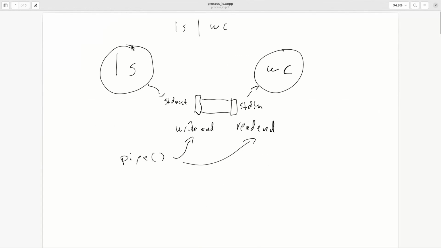And so the idea is, if you have two running processes already, and you've created a pipe, you can redirect one of the running processes' standard out to the write end of the pipe, and you can redirect the standard in of the other process to the read end of the pipe. Does that concept make sense? Questions on that?